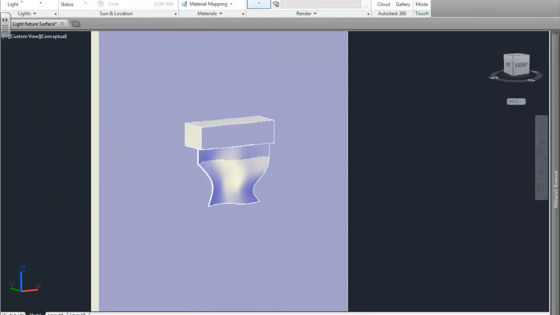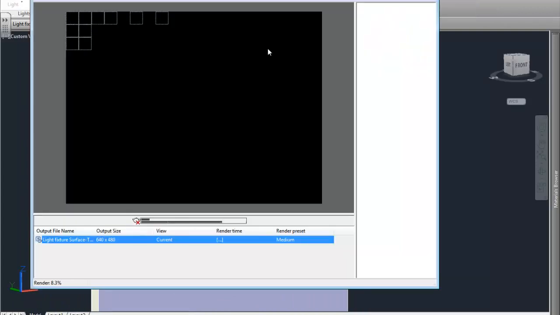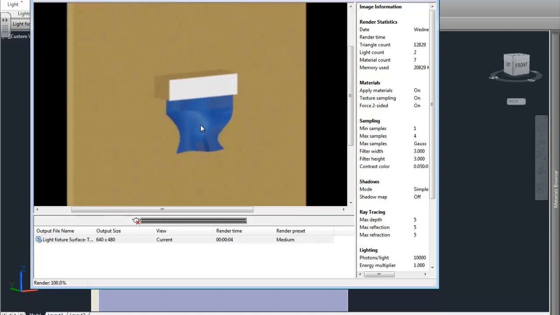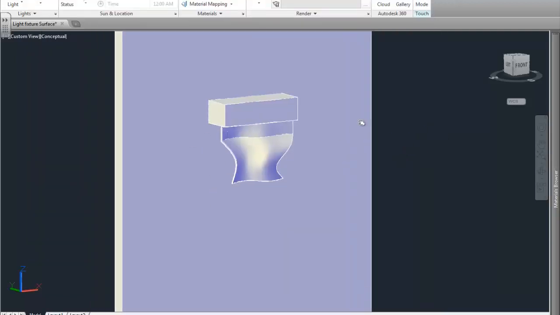Hit that render button. It's going to slowly but surely render that area, give me a sample view of what I'm looking at. It looks okay, but it doesn't look like a light fixture. A light fixture would show a light from the inside out. I mean, that looks like glass, which is nice, but it's not quite what I'm looking for.